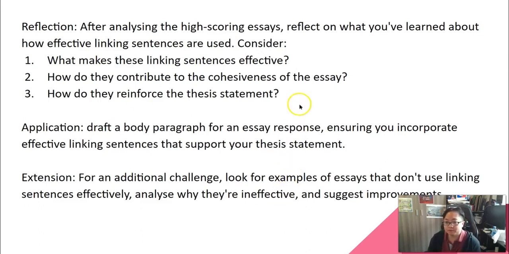I hope this has been helpful to you. I hope it helps you to synthesize an effective thesis statement and then link to it.